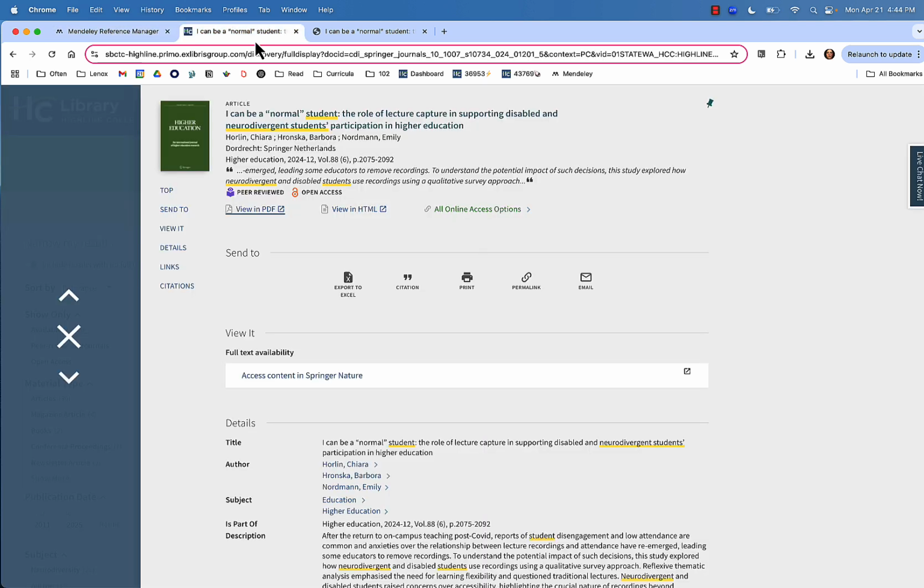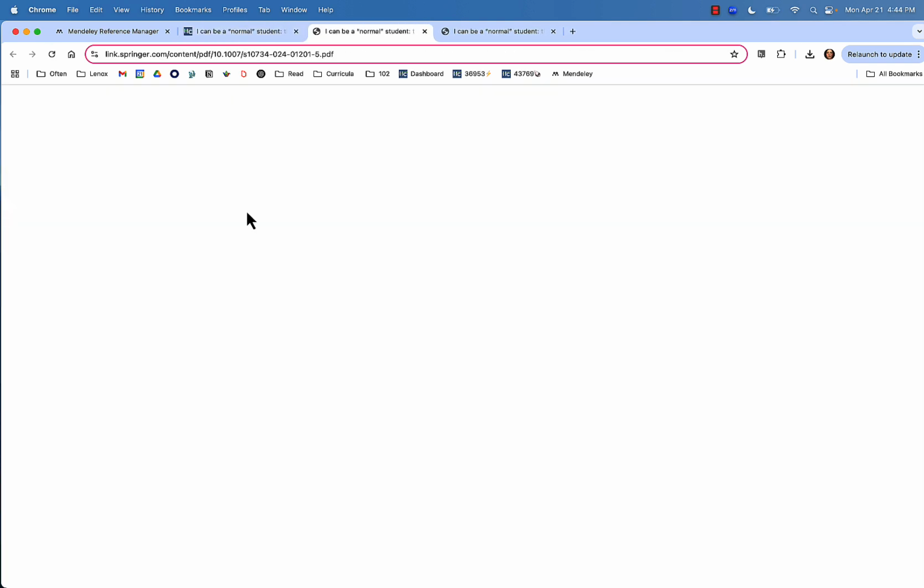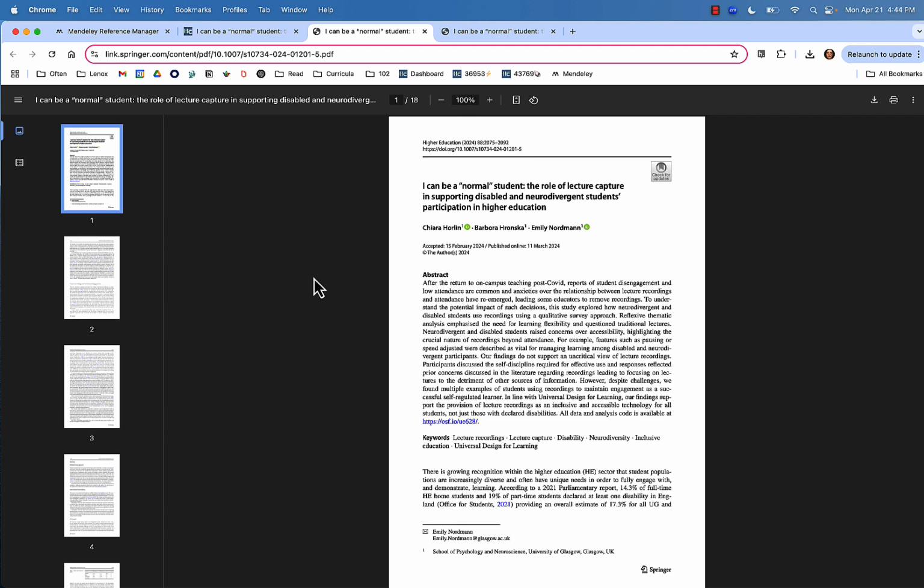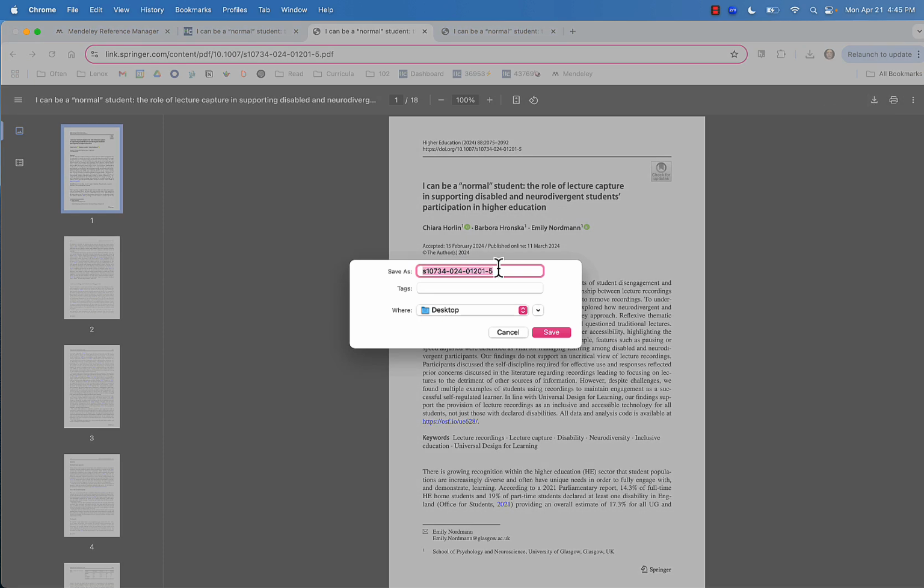So I found this article that I'd like to read and annotate about neurodivergent students in higher education post-COVID. I found it in the library. So I click View in PDF. I'm logged in, so I didn't have to log in again. And here is the article. I'm going to click this arrow to download it. And I'm going to rename it.